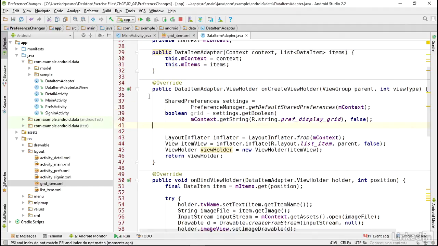So my next step is to decide which layout file I'm going to use. And I'll use a little bit of conditional code. I'll create an integer value that I'll call layoutID, and I'll get its value by starting with the grid value, that's true or false, and then I'll use the shorthand for conditional code in Java. I'll put in a question mark, and then I'll pass in R.layout.gridItem, and then after a colon, R.layout.listItem.